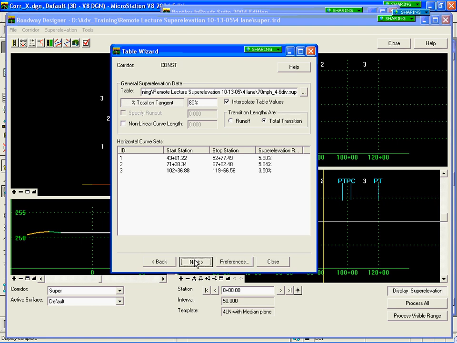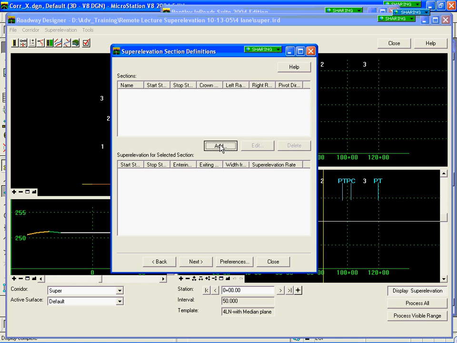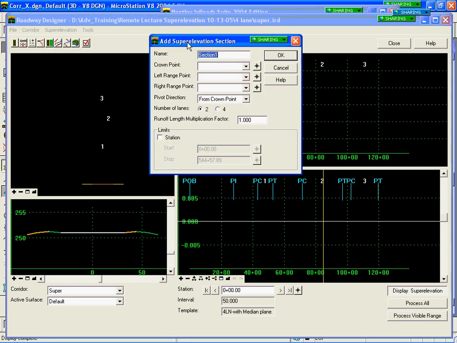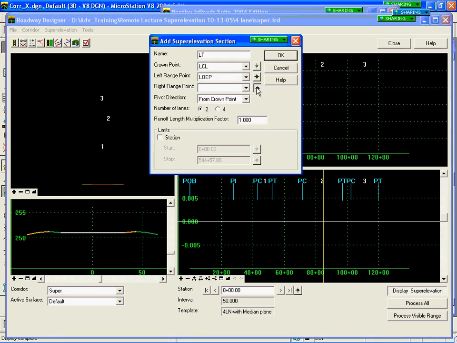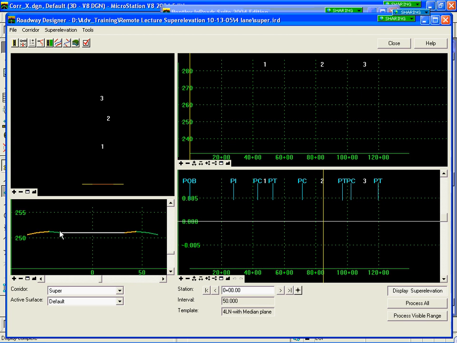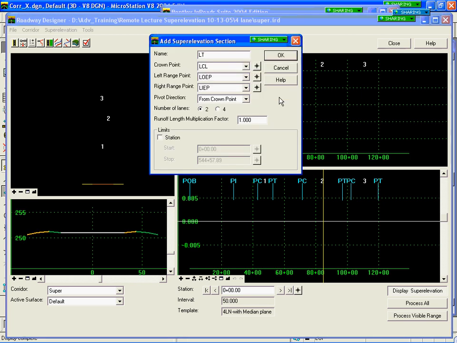Now I'll click Next and add my first section. To super elevate a 4-lane divided highway, it is necessary to enter more than one section. I'm going to super elevate the left side, so I will key in a name called left. I will identify the crown point, left crown line, the left range point for the left section, and the right range point for the section.